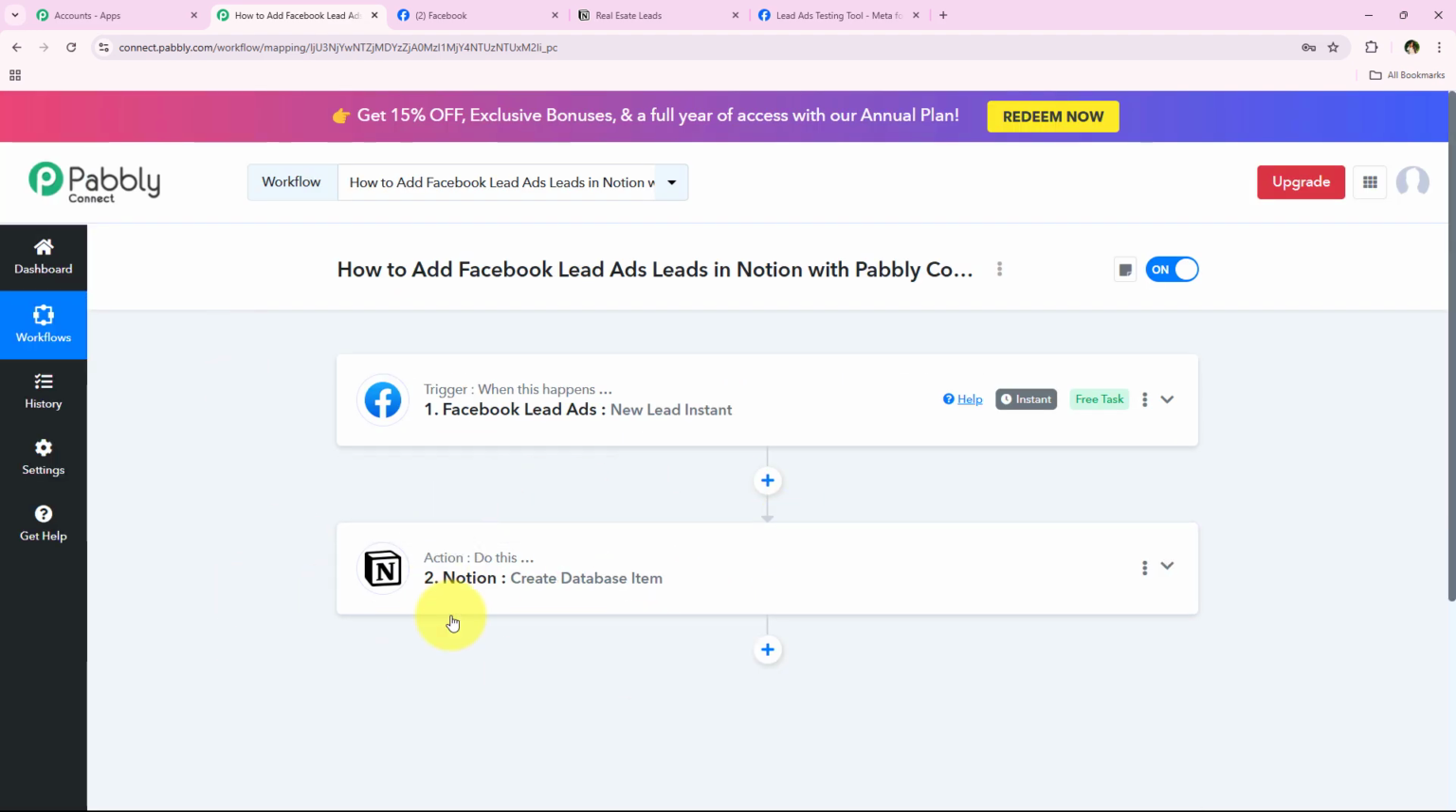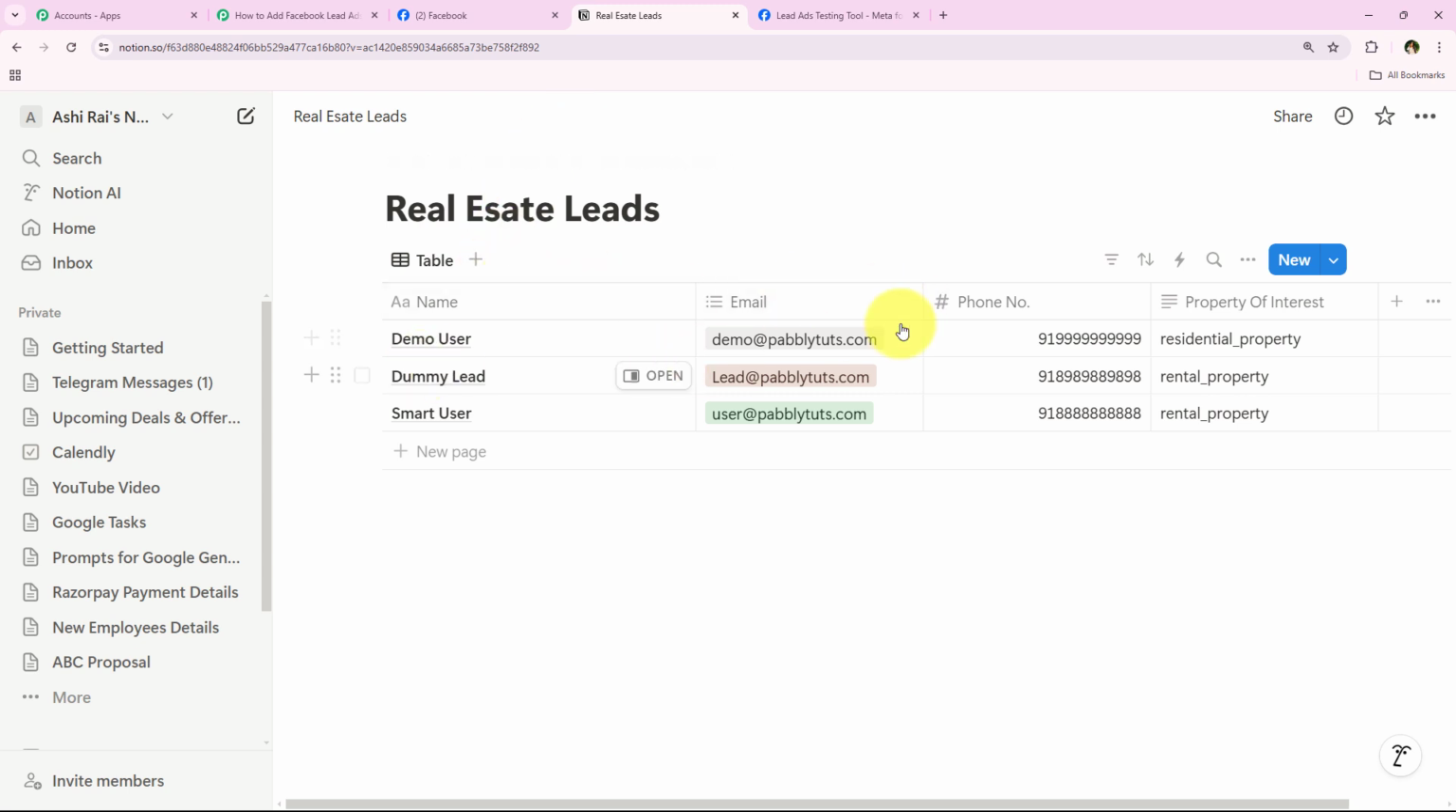So I'm going to open my Notion and check for the same details which we received in the response, right? I'm going to open my Notion database and as you can see, the details have been added right away successfully. You can see the name, the email, the phone number and the property of interest are ditto same as what we entered, right?